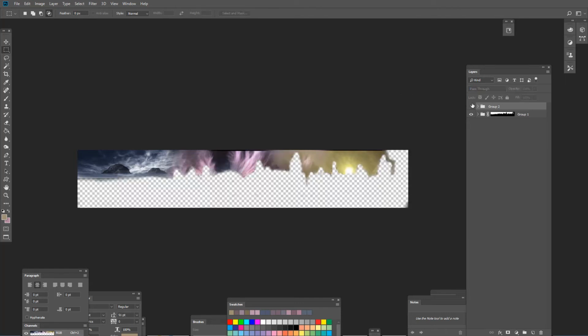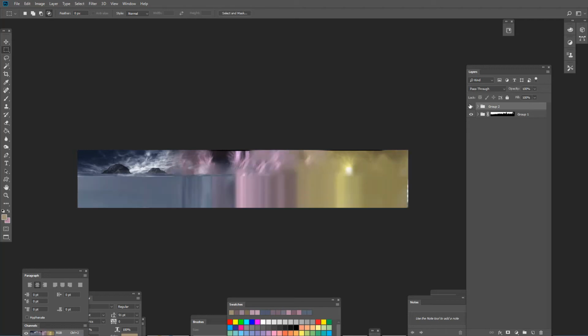And then once you have everything set, get into the habit of grouping the layers. So I grouped all these paint layers here. So that's like, you know, before and after.